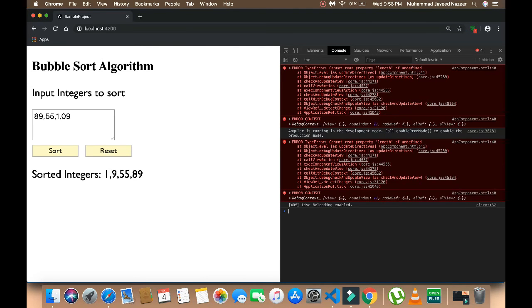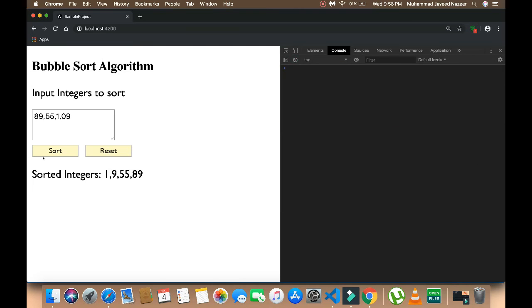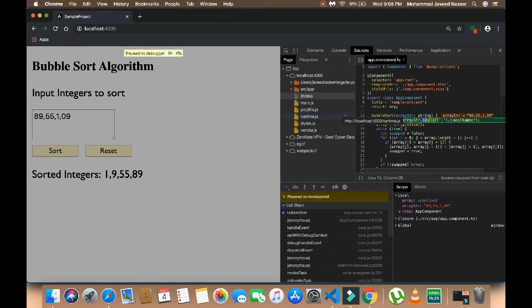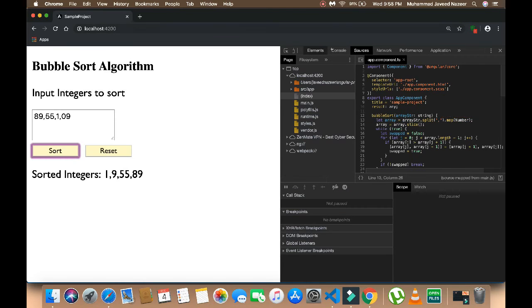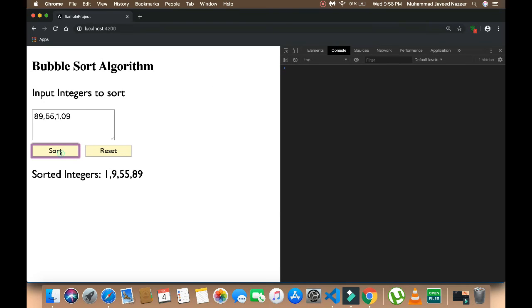Now the values are present here. We don't have any issues. If we just click sort and run here, okay, in the console I don't have any issues at all. I can give more numbers and sort again. I don't have any issues at all right now. So this is a way of debugging it.